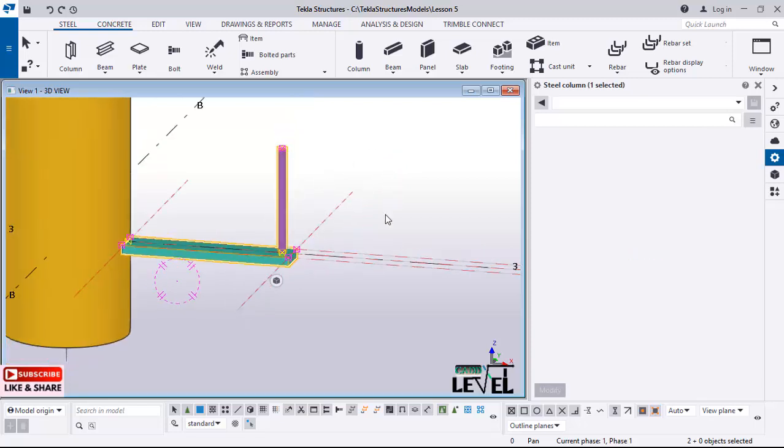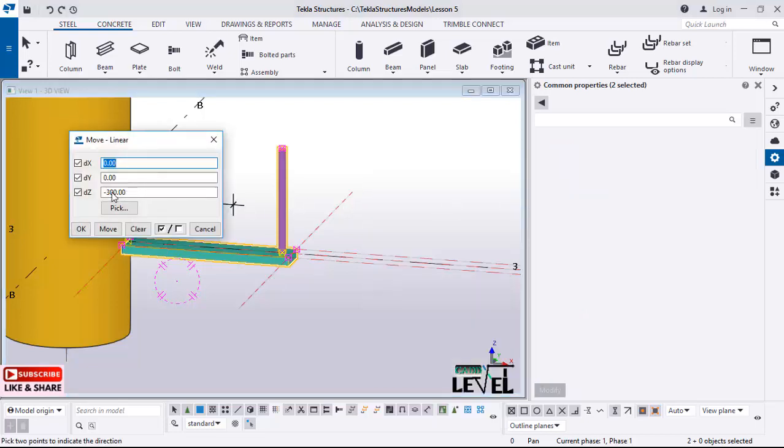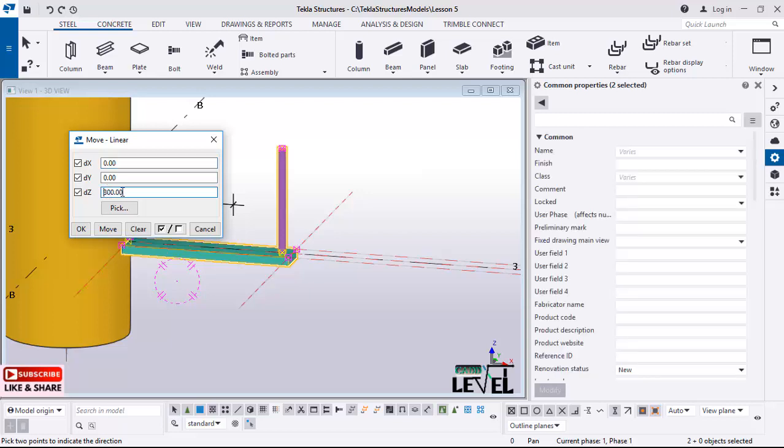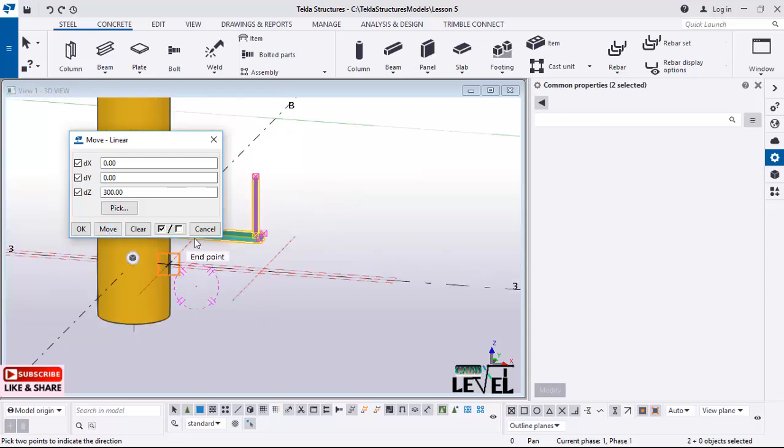I can now right click and then select move special linear. Okay, so I'll remove this. It is now that I'm supposed to move it up. Okay, 3 meters, just like this. Okay, right click on okay.